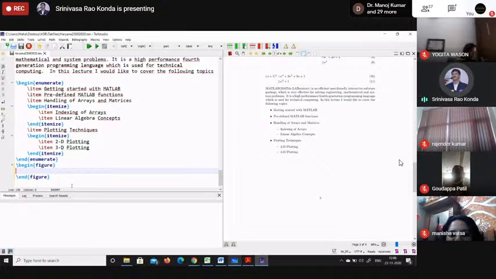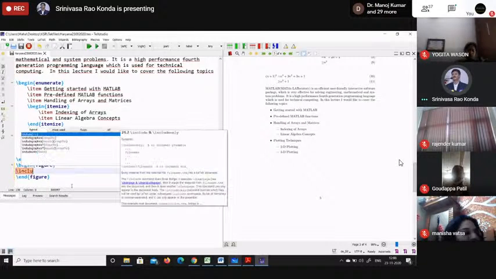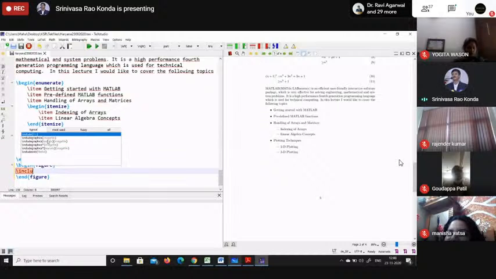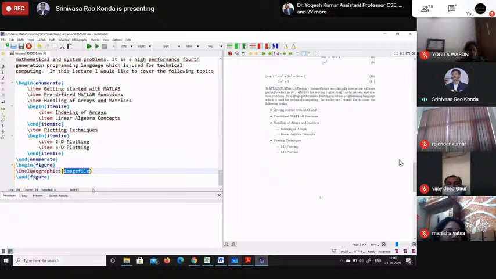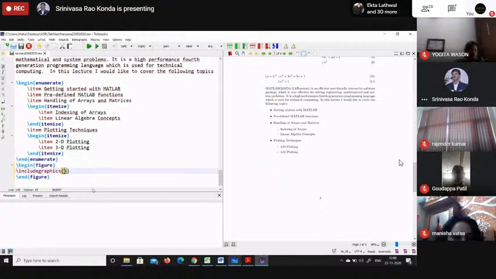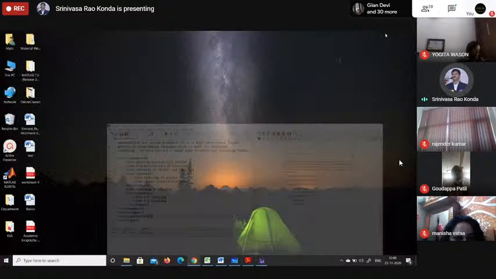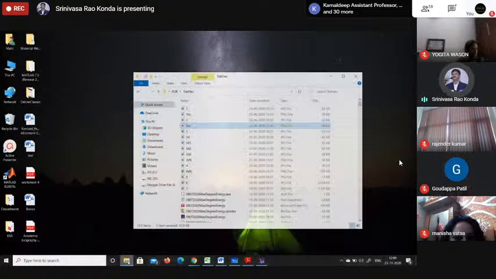Figure name. Include graphics. The command is include graphics image file. Next, in that one, you have to tell the image file name. So many files are there in my text folder. Any file name you can give.